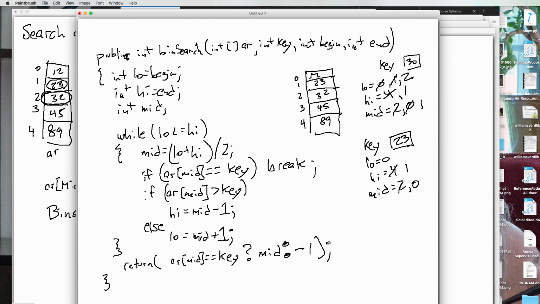If mid is 0, that is the number 12. If AR of mid is greater than key, well, it isn't. Low is going to become mid plus 1. So now low has become 1. High is 1, so mid is going to become 1. And now I cycle around again. I'm still in the loop. Mid is 1. AR of mid does equal key. It's going to return a 1. So this thing works. And this is binary search.